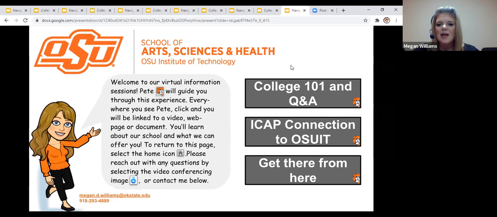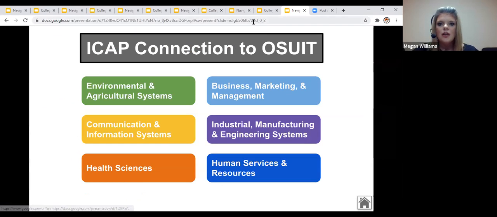So moving on to ICAP connection to OSU IT. So I'm sure many of you have heard of the term or the acronym ICAP. So that is getting pretty big in Oklahoma. So what we did is we took different categories out of the list of the ICAP, about 16. We took 6 of those and we correlated them with the programs that we have here at OSU IT. So we have the environmental and agricultural, business, communication, engineering, health science, and human resources.